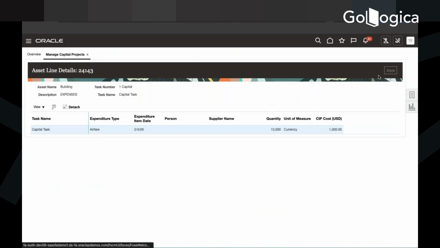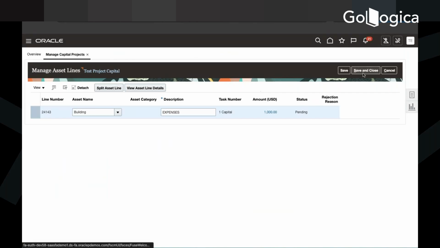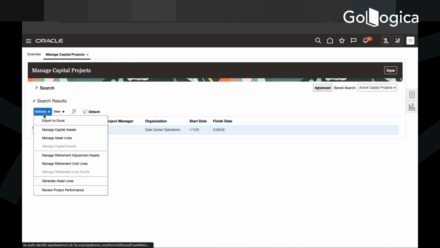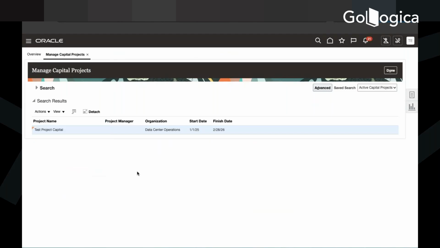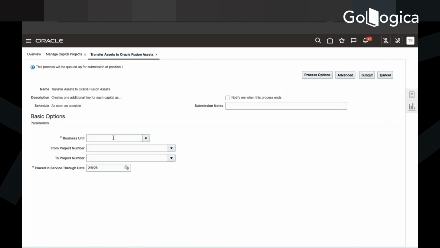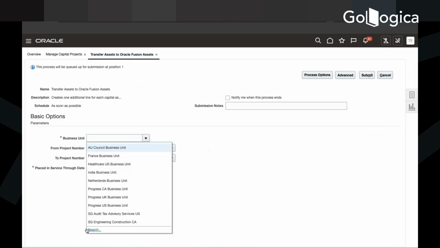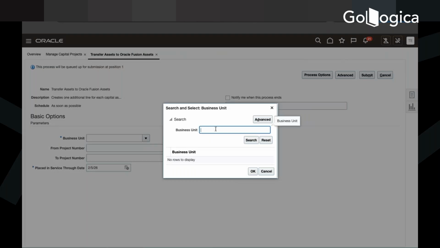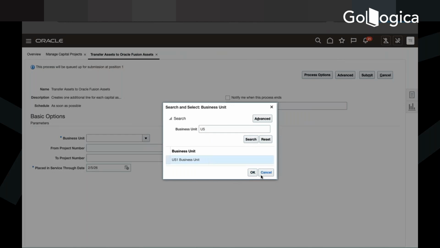Now the last step in PPM is, after asset lines are generated, we need to transfer it to asset. Transfer is not here. Transfer is here. Transfer asset to Oracle Fusion asset. This is the process. You need to provide the business unit here, but it will be erroring out because I think the period is not open. This will go to the FA. For mass addition, it will be going to asset.